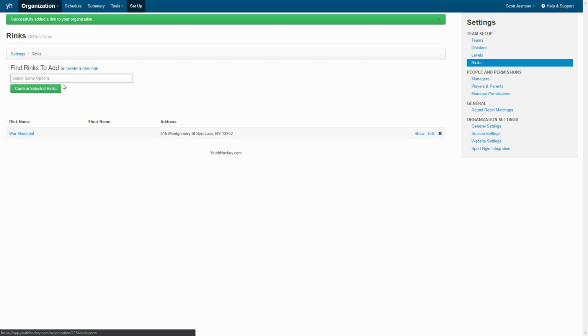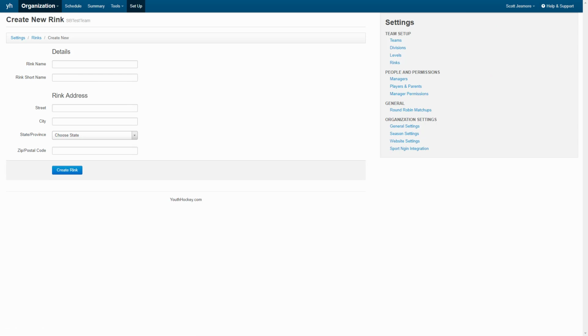So let's say you want to add a rink, but it's not in this list. We're going to click the Create a New Rink link, and then we've got a form here. We're going to add in Whitestown as a test. You're going to fill in the rink name. You can fill in the rink address if you feel like it.